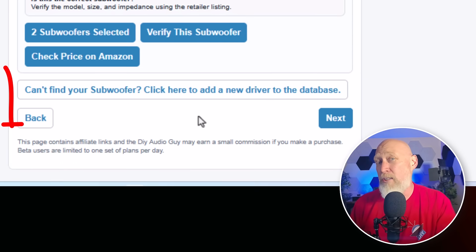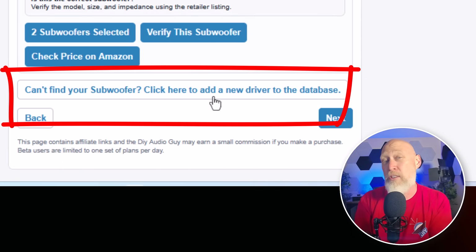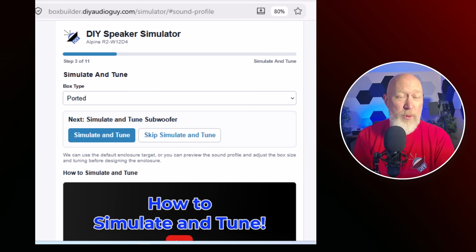And if the subwoofer you're looking for is not in the database, you can click right here to add your own subwoofer to the database. If you add a file, it's going to go to a review database. I'm going to give it a look before I release it out into the wild. And then you hit next, and that's where the magic happens.